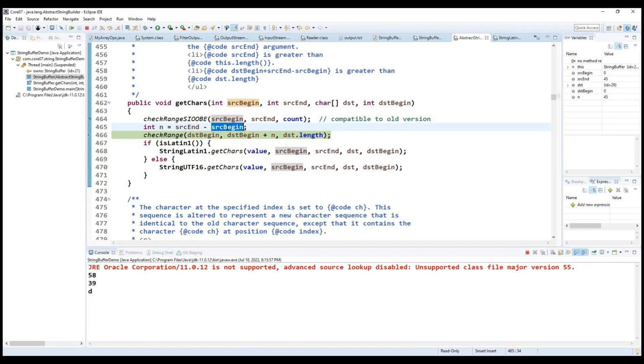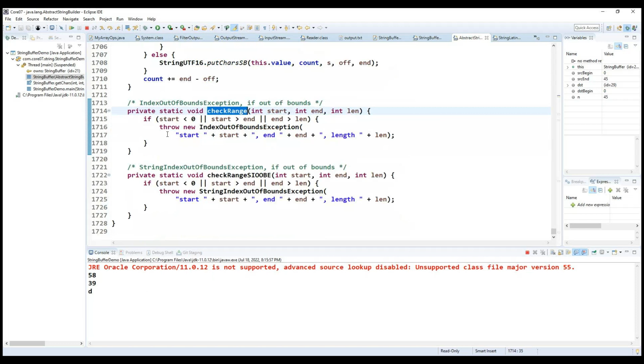So if I'm going to do the subtraction, we are getting 45. Now we are checking again, check range here. Okay, we are checking the range here. So what exactly is the range checking here? This is important. Now you can see, we are going to get an index out of bound exception if any condition is satisfied.